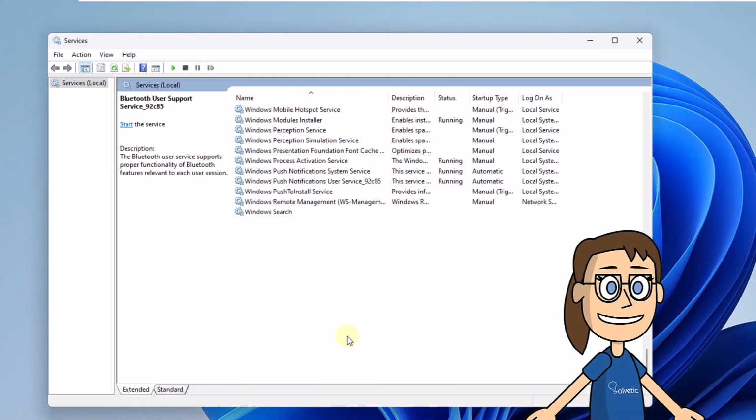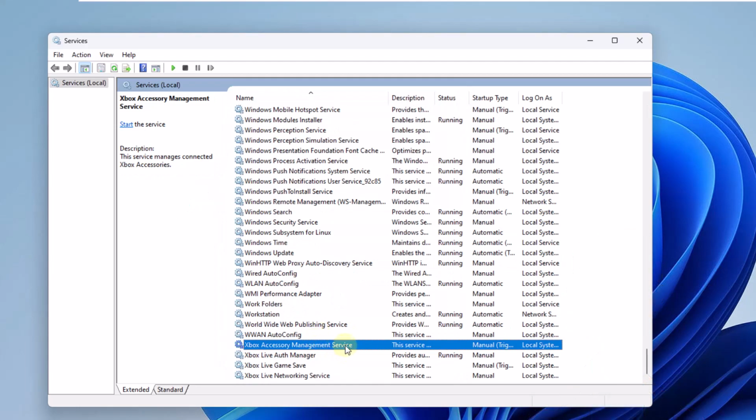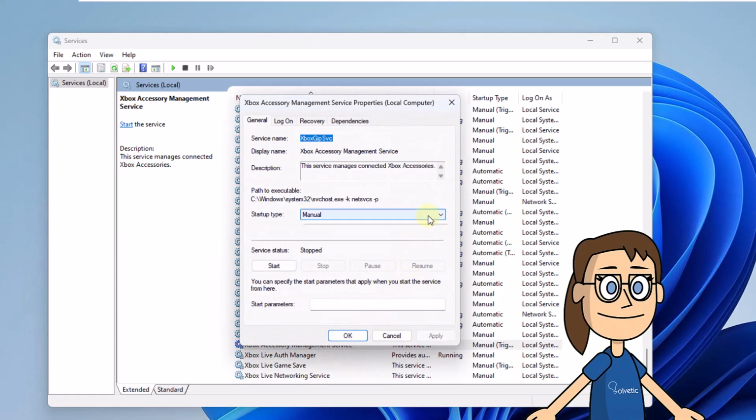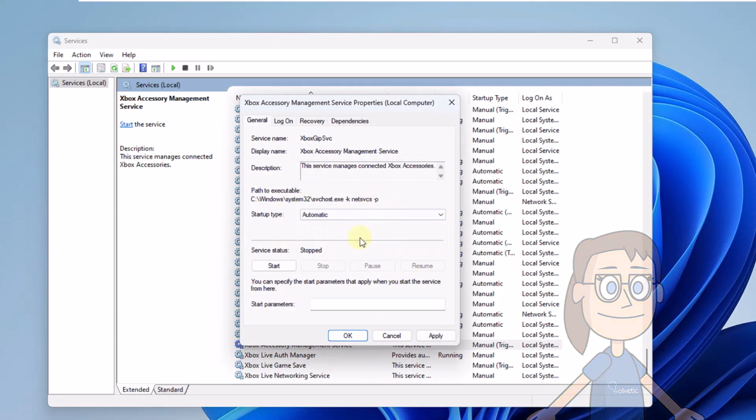Then double-click on Xbox Accessory Management Service. Under Startup Type, select Automatic, click Start, then apply the changes.